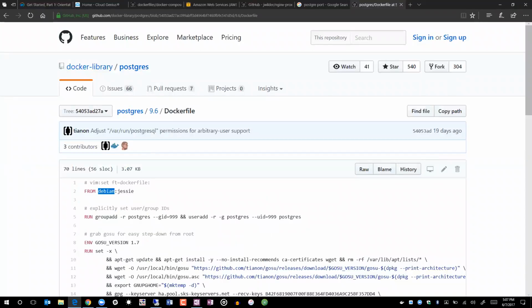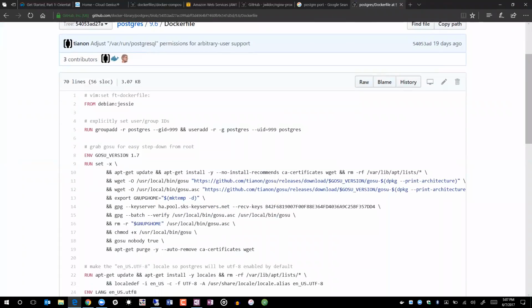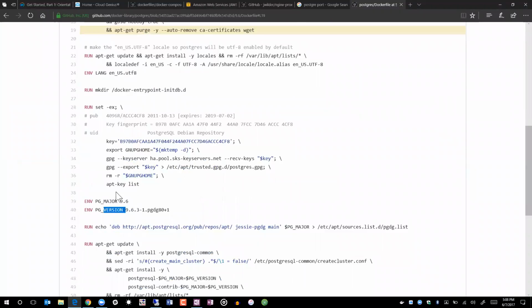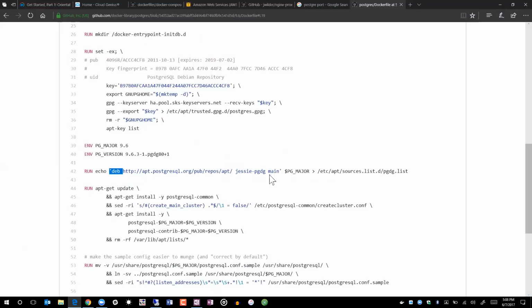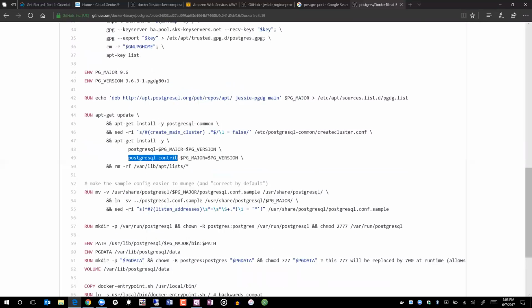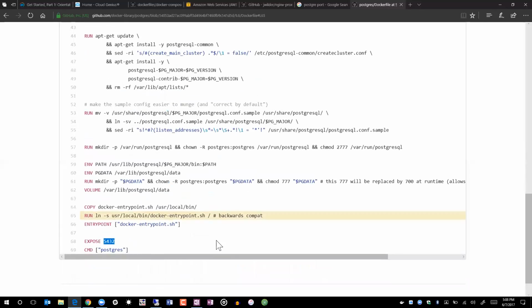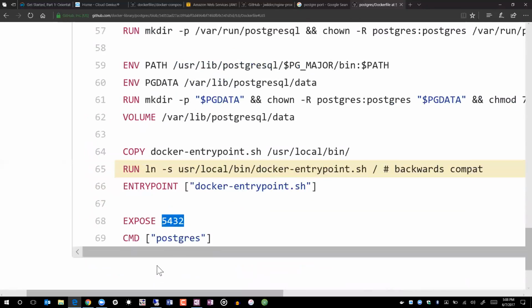So it's a Debian-based product, Debian Jessie, and you're installing PostgreSQL server in there. So you're installing the PG major version number. You're downloading that echo deb. So apt-get update and install PostgreSQL major version number, and then contributions to Postgres. And then you're removing unnecessary stuff. And at the end, you're exposing port number 5432. So that is what is going on.